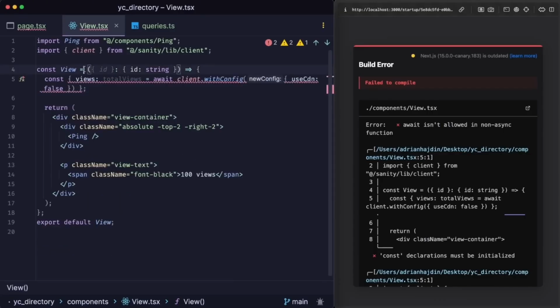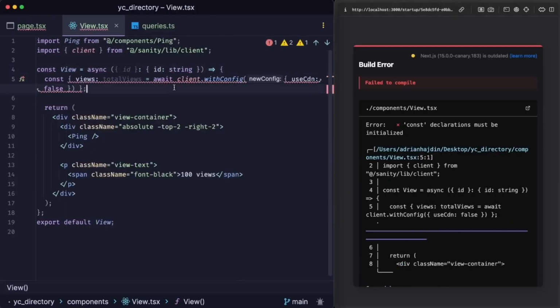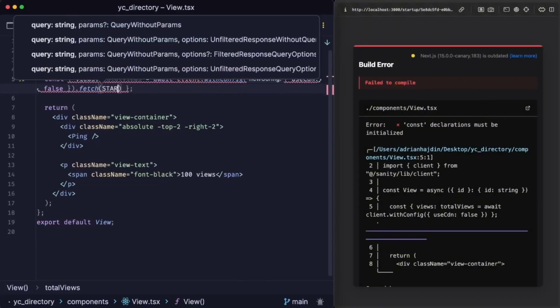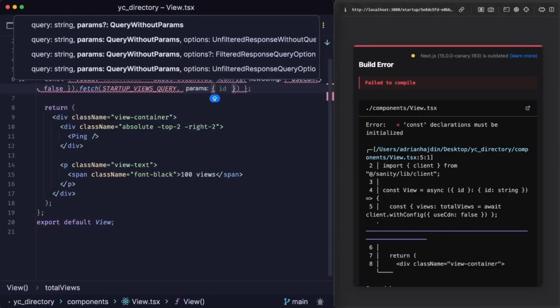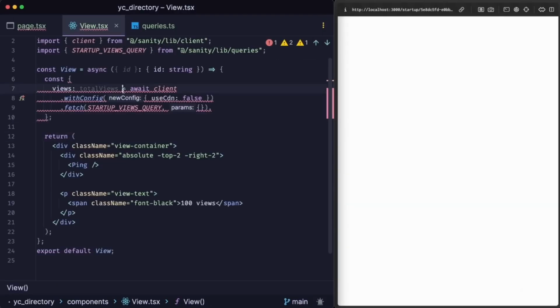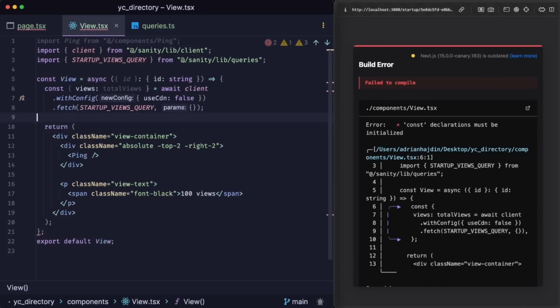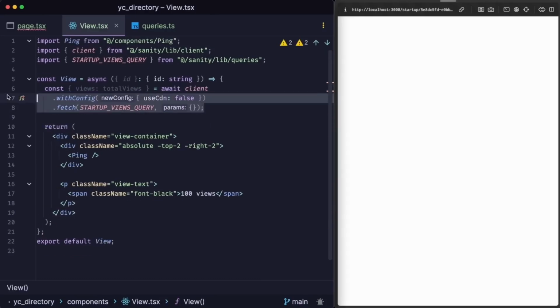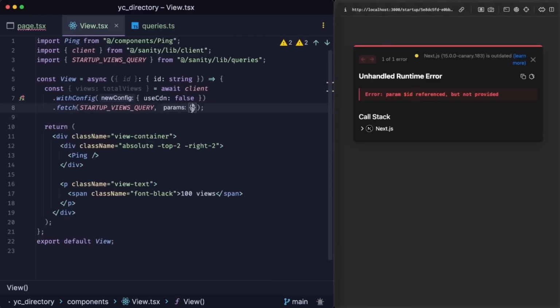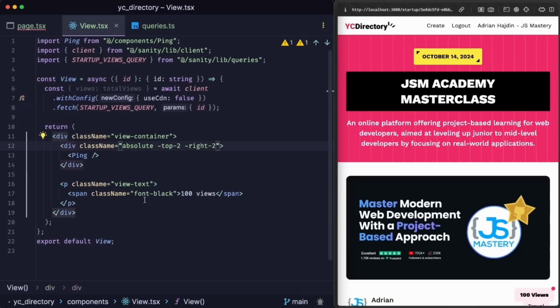Now let's turn this into async since we're using await right here. There we go. And finally, after the dot with config, we also have to add dot fetch. So which query are we fetching? We're fetching the startup views query, to which we have to pass params of ID. Now let's make sure to properly close this right here. Looks like I had a typo, and this is now looking so much better and it makes more sense. We also have to add the ID as a param. Perfect. And now we can get access to the total number of views and dynamically render it right here.